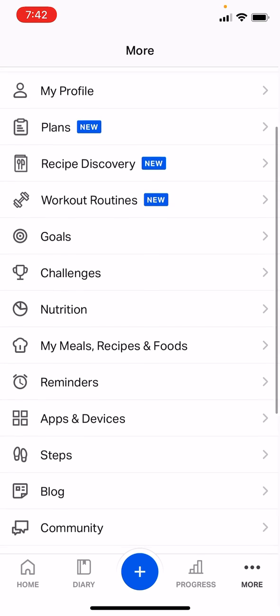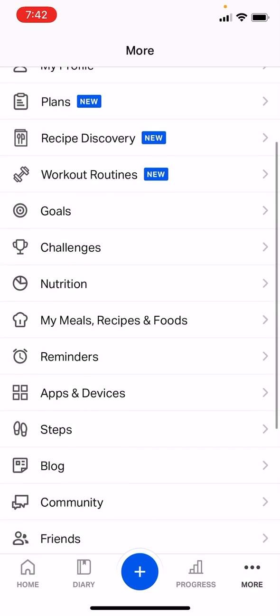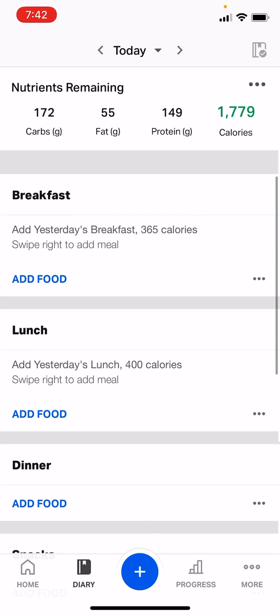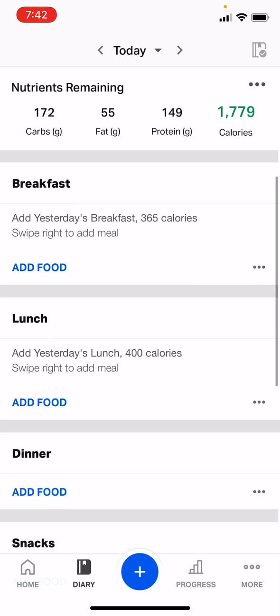Okay, so from here, we're going to go to diary at the bottom. And this is going to be where you log your food. So if you can see at the top, it says the nutrients remaining. It shows me my carbs, fats, proteins, my macros, and my calories.